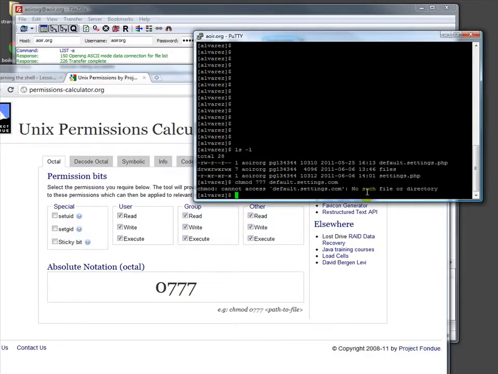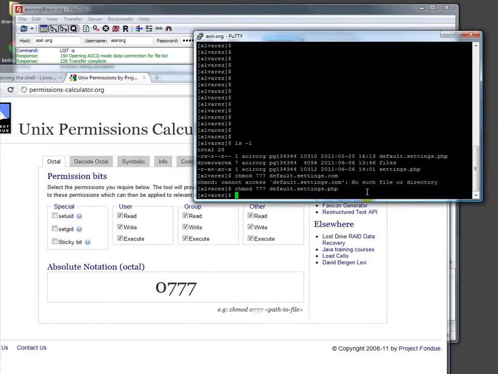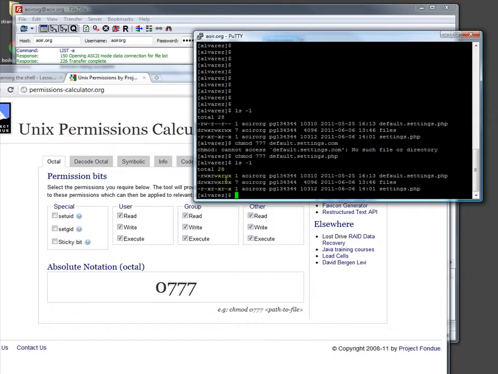Oops, I have to actually type it correctly. So chmod 777 default.settings.php. And now if I do an ls -l, you'll see that that first one is now wide open. So we want to change it back, and I happen to know that what we want to change it back to is 644. I'll show you how I know that in a minute.